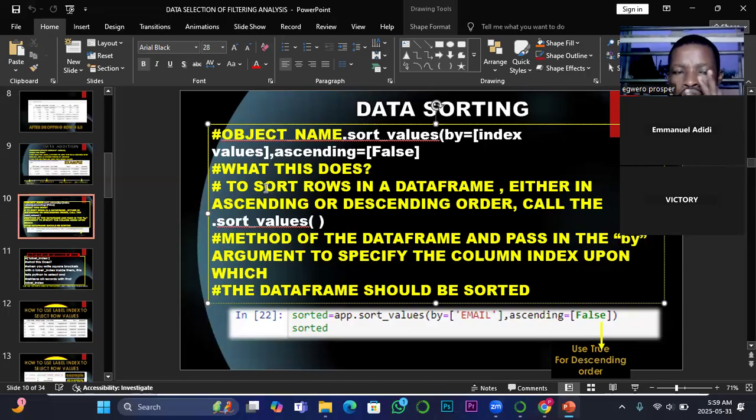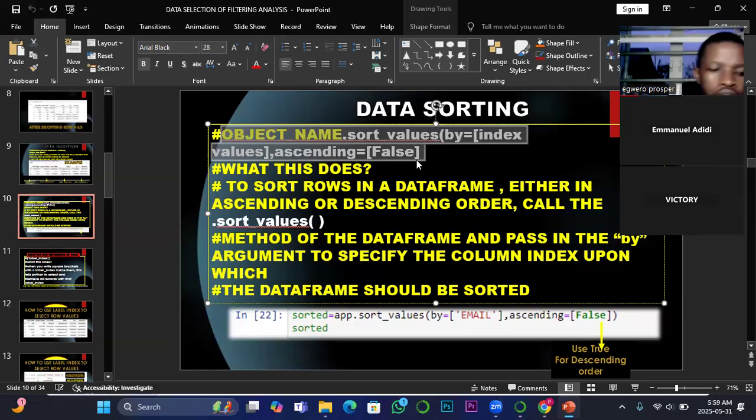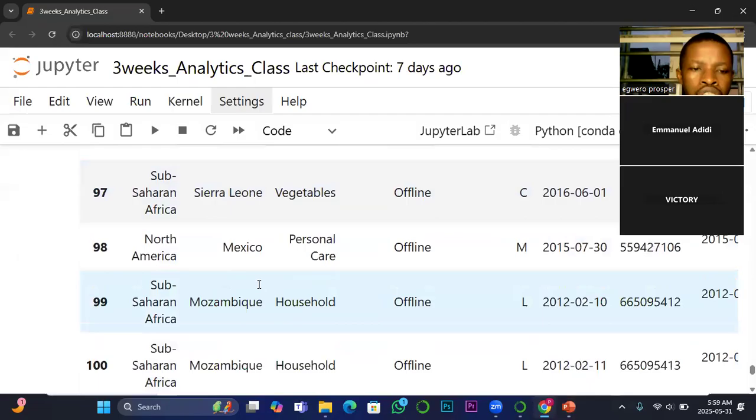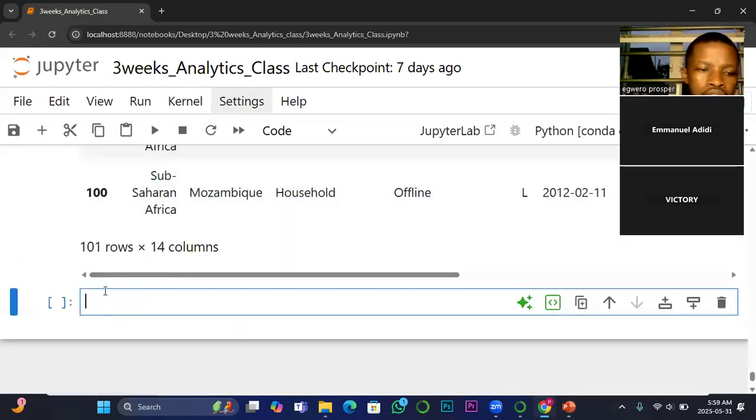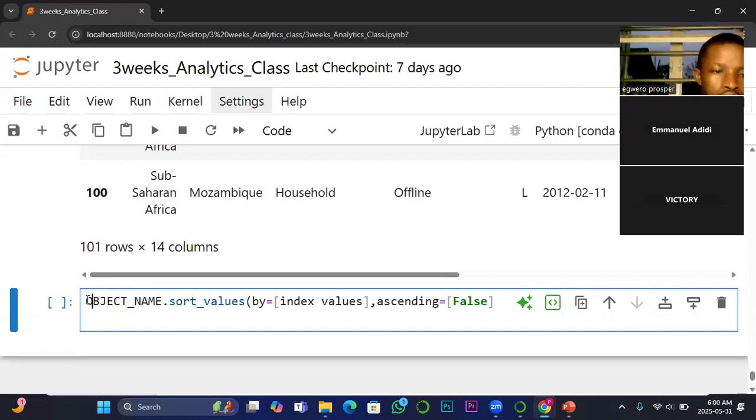So if you read through this, you get more information about how to apply this particular function. So let's go to our data set and see how we can use it to answer valid questions. So let's say we have it this way. Let me convert this to a comment for now.